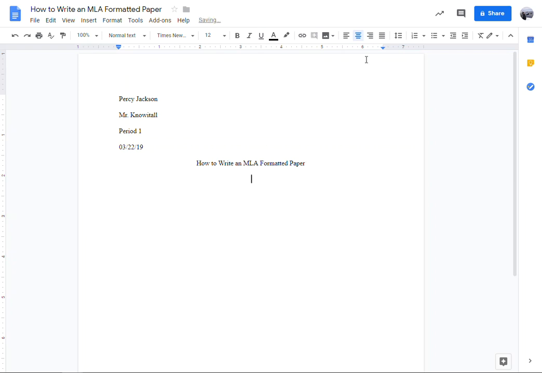All right, next little detail, we'll hit enter again, but you see how our insertion point is still center aligned. So we'll bring it over to a left alignment. And now we need to create the body of our paper. In order to do that first, though, we need to indent the very first line by a 1/2 inch.